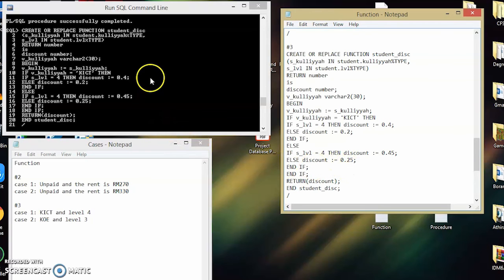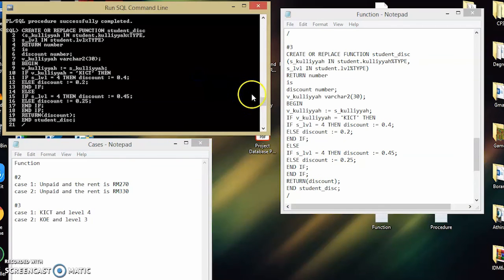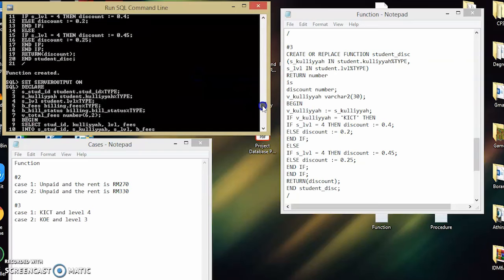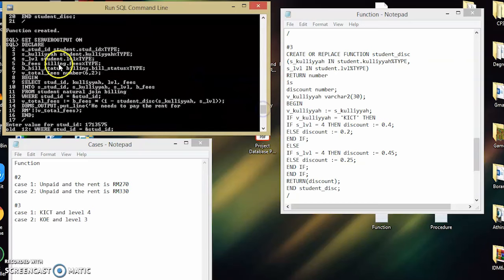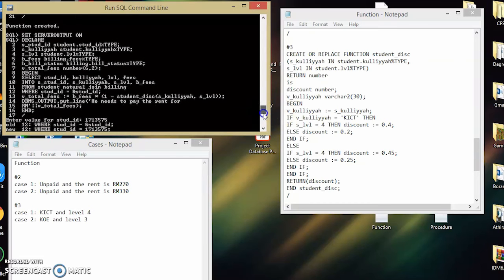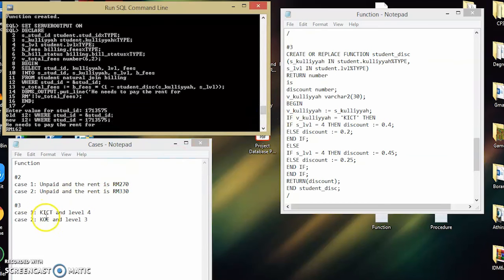After I paste it here, we paste the anonymous block here, and then we try with two different cases. Case 1 is KICT and level 4.